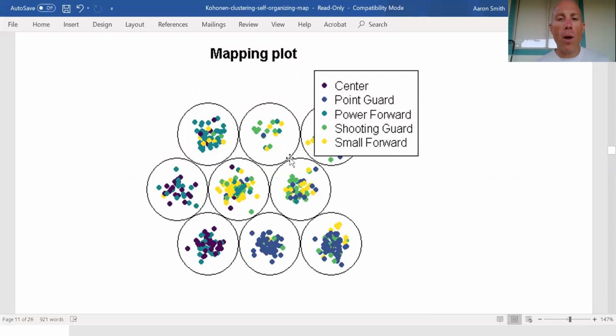When I ran it with a larger grid, it didn't look so Fruity Pebbles-like. The colors were more consistent, but I did have the centers and power forwards appearing together quite frequently. And I think the two types of forwards were also clustering together frequently also.